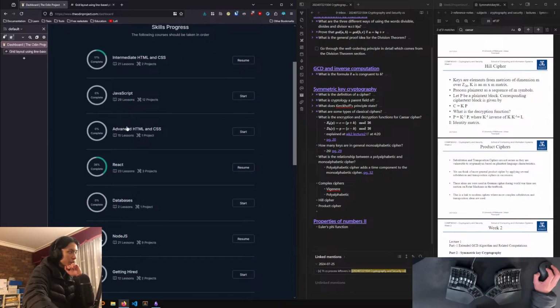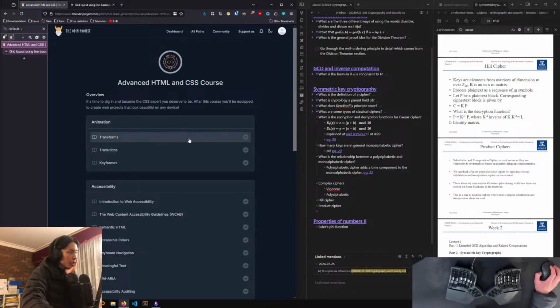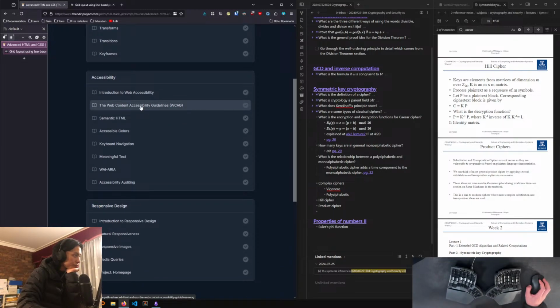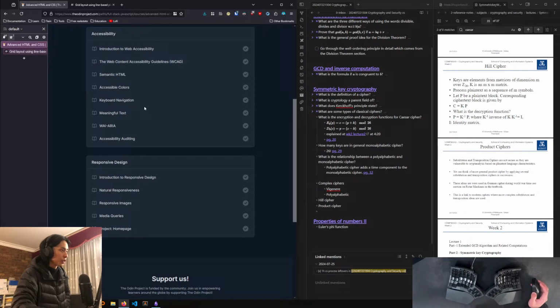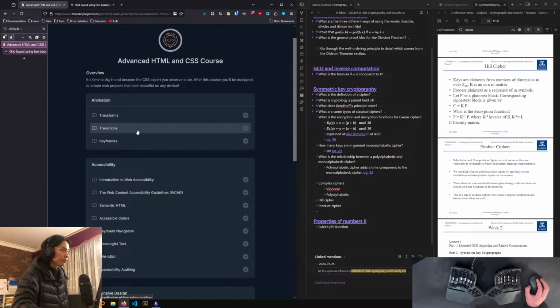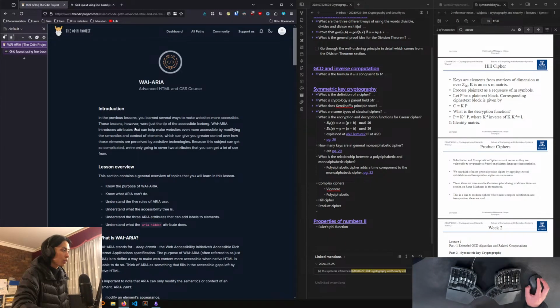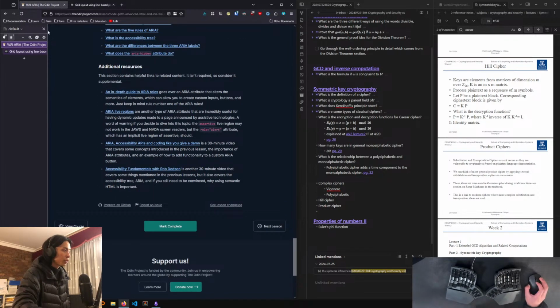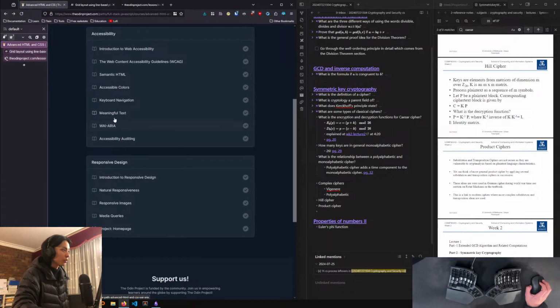There's JavaScript lesson, advanced CSS and HTML. Wonder what's in here, transitions. Ooh. Web accessibility. Accessible colors, keyboard navigation, meaningful text. Why ARIA? I gotta read up on this, you know. At least the why ARIA stuff as well. Something that I kind of want to read.